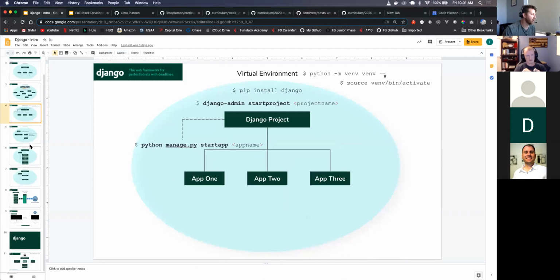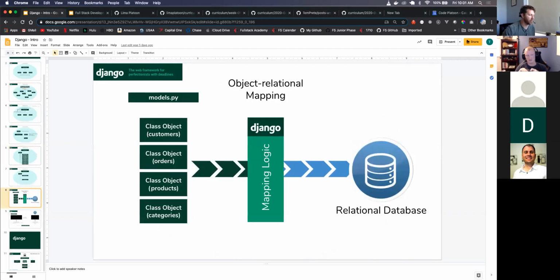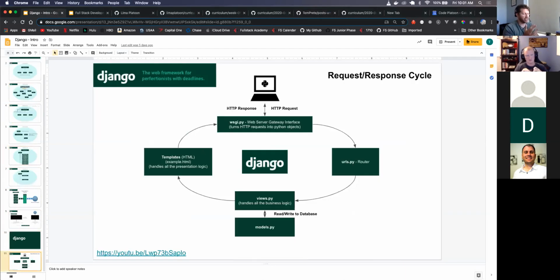So with that, I just want to go down here. So we're doing apps. And this is just a quick overview of the request response cycle of Django. So again, we come into this web server gateway interface. You don't really need to touch this. You don't even really need to know what it is. It essentially just turns HTTP requests into Python objects. Goes to our URLs, which acts as our router.